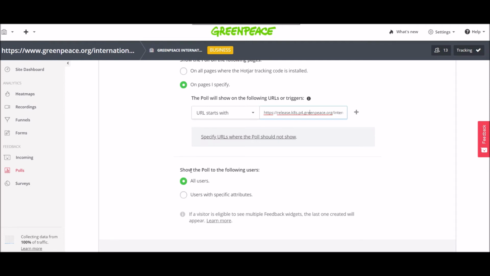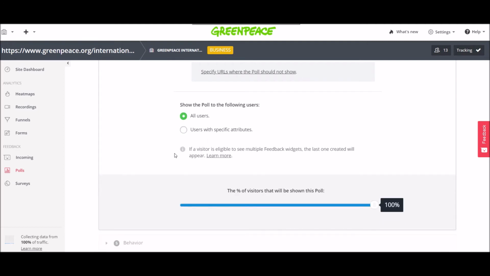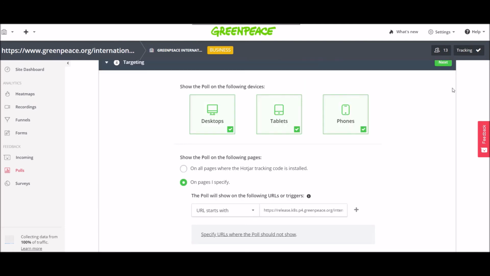You can also choose if the poll is to be shown to all users or users with specific attributes, but then you also have to add the attributes, and the attributes are set up for the website in a different place. So I will go with all users. Yeah, I want the poll to be shown to all the visitors. If you want to go with lower, like a specific percentage, you just add it from here. I will leave it 100% right now.